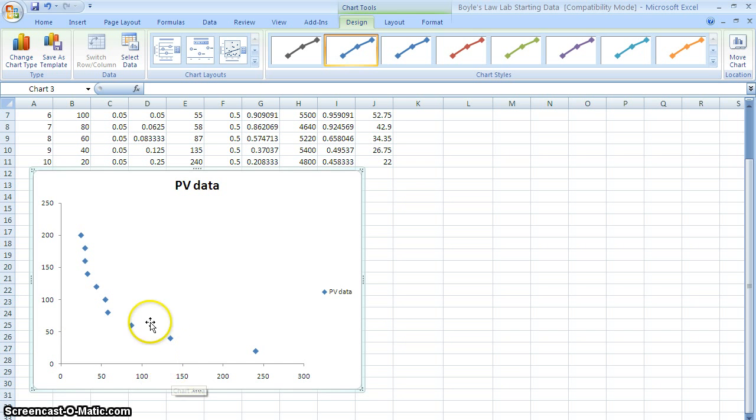I might use a graph to estimate a value, but that's about it. It's really not for exact numbers. So grid lines don't add to the graph. First thing I see though is I need some axis titles.